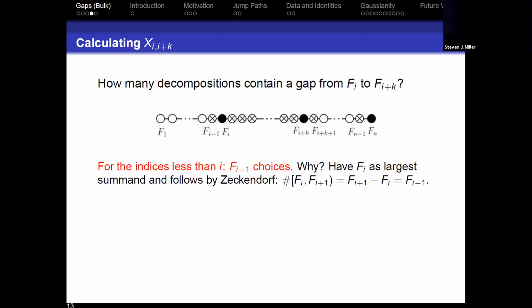And so we're using Zeckendorf's theorem to say that every number in this interval, Fi to Fi plus 1, can be written uniquely as a sum of non-adjacent terms where we have to use Fi. And the number of numbers in that interval is just Fi minus 1. So by Zeckendorf's theorem, the number of numbers in this interval is just Fi minus 1.